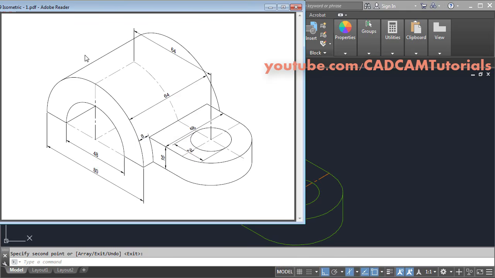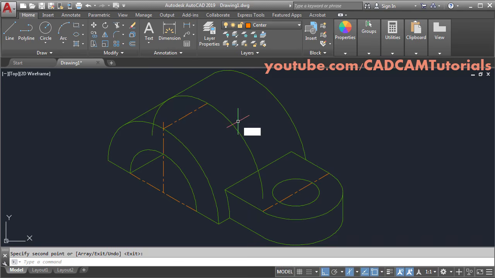Then we need to trim this arc, give TR, enter, enter, remove this unwanted portion. Then we will erase this portion, give E, enter and remove it and enter. Then select this arc and make it center and escape.